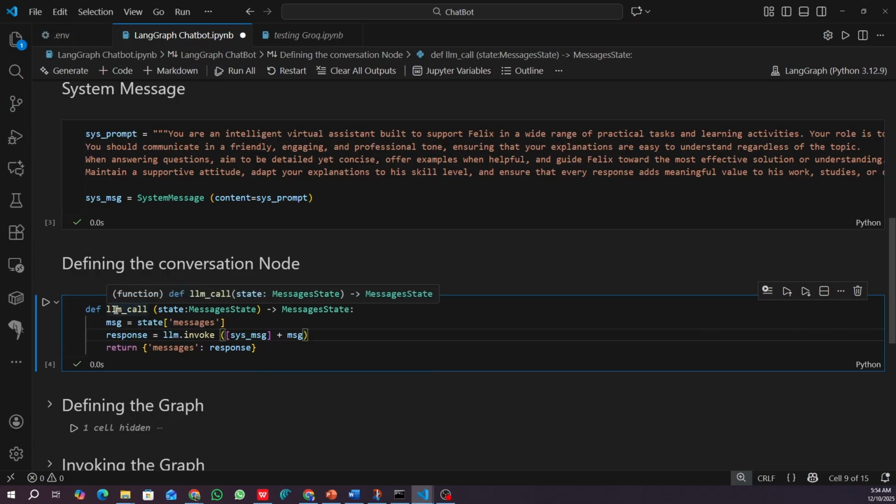All right, so this is our node, the LLM call, and we are picking the state. And remember, the state is a type of messages state. All right, and then it shall be returning a messages state as well. So first of all, what we need to get is the messages inside the state. So the messages inside the state are inside this member variable messages. So that is why we have them in this variable msg state messages. So we already have the messages. Remember, this is a list of messages that are inside the state.